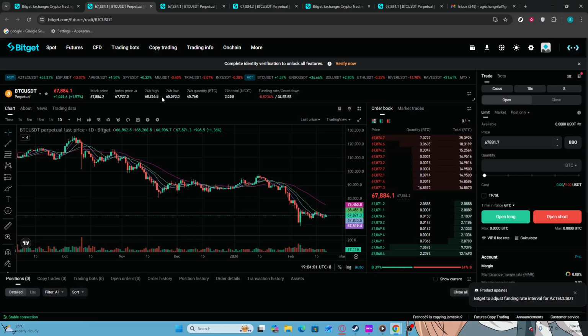Now, find and click on the trade button associated with the BTC USDT pair. This action will open the trading interface for Bitcoin futures, displaying price charts, order types, and leverage settings. Ensure that you are on the correct trading interface before proceeding.